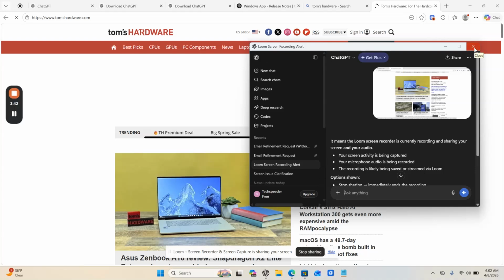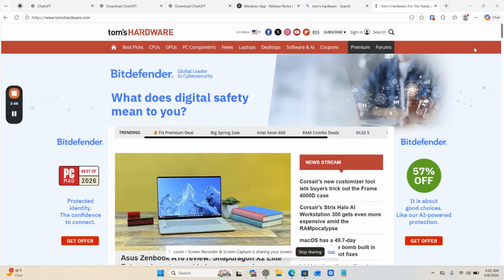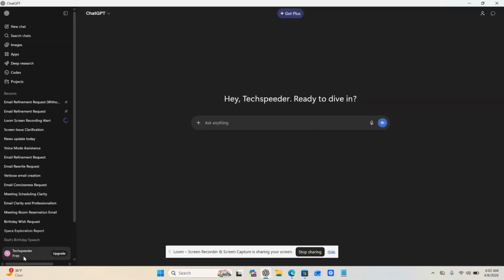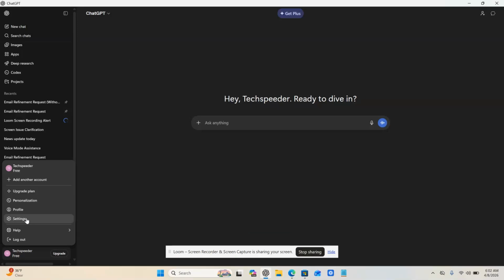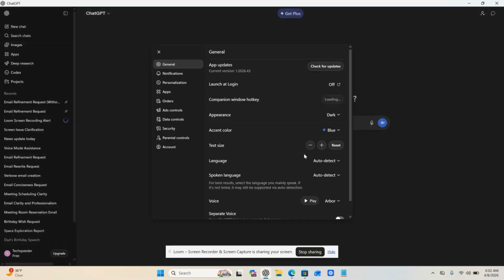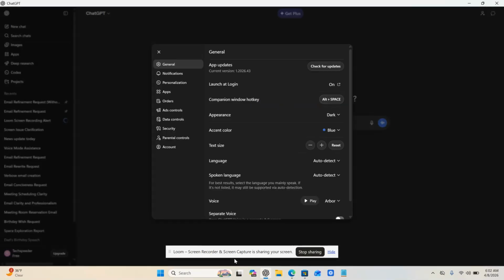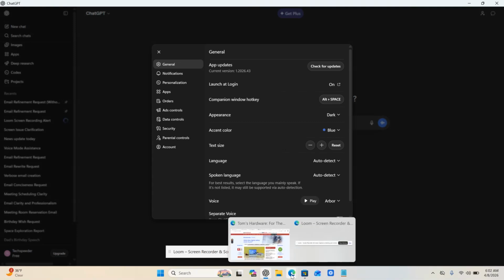It doesn't live just in a browser tab. It also can become a little companion pop-up window alongside the main application. So Alt Space is the keyboard shortcut to keep in your memory.